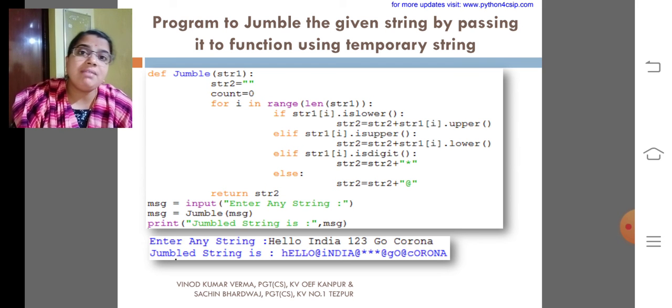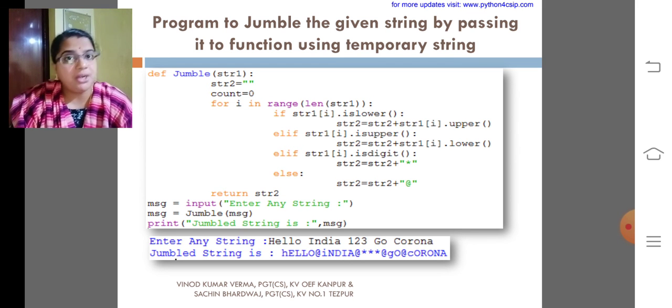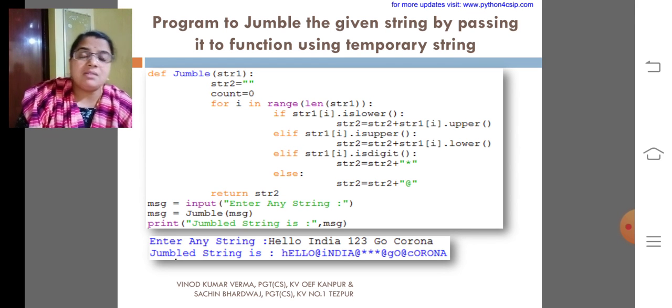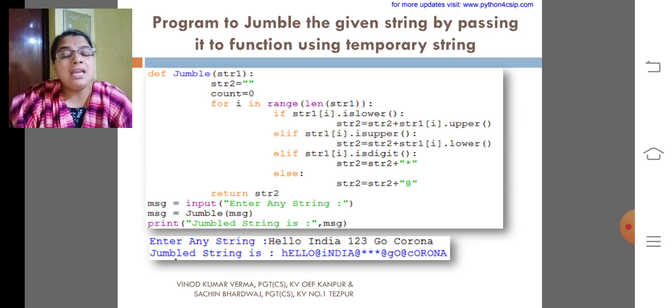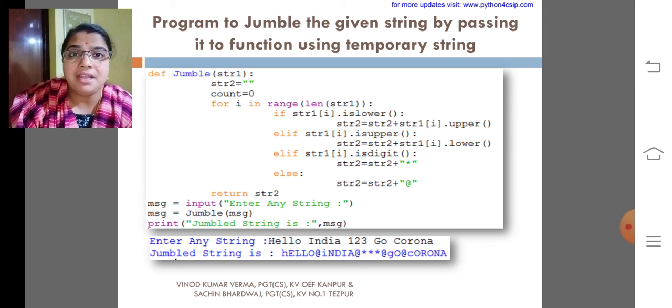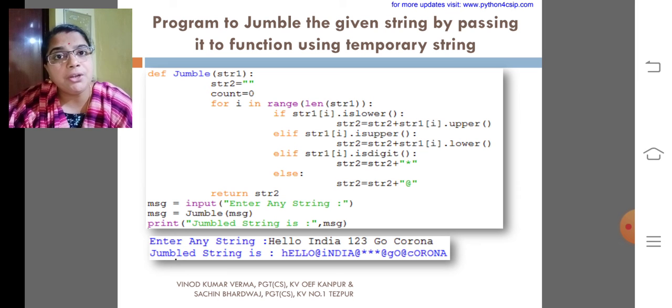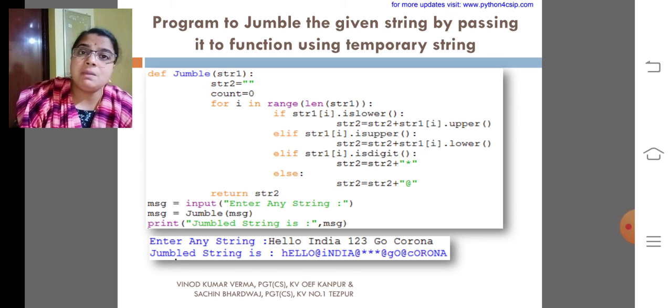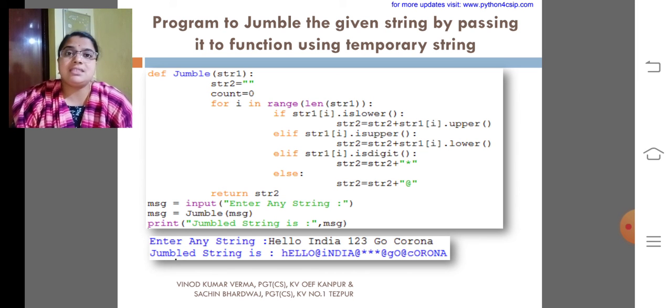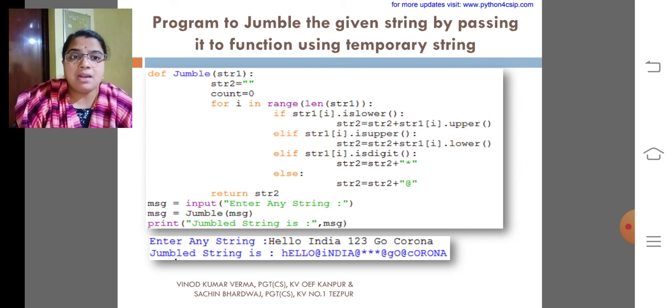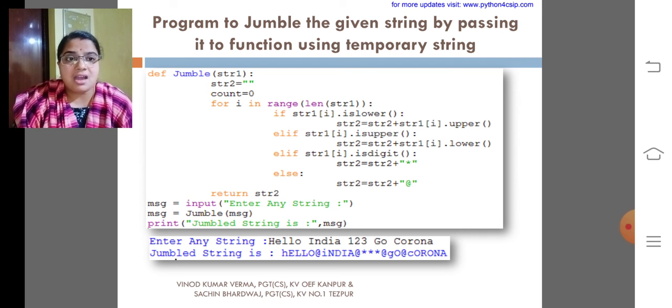How will the string be jumbled? The uppercase is converted into lowercase, the lowercase is converted into uppercase, and each and every digit, how many digits I had given here, 1 2 3, will be converted into star, and the space will be converted into @. We are just giving a jumble of the given string. So the resultant will be hello @ India @ star star star @ go @ corona.